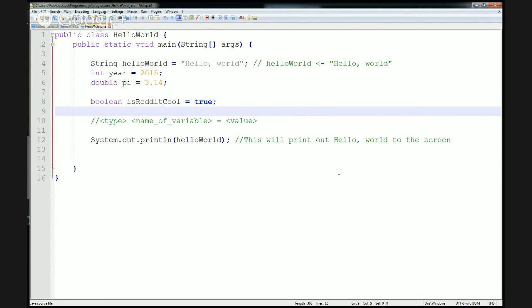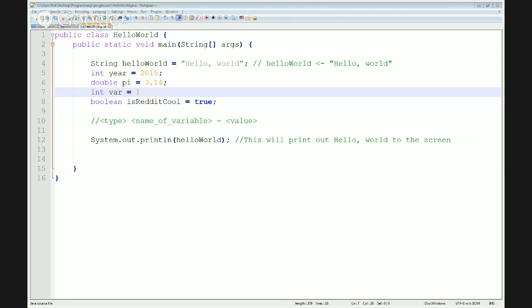And one thing that I forgot, you have to terminate each statement with a semicolon. When you write an expression, let's say another variable, int variable is 1, you have to type this, because otherwise you'll get an error that is something like this.